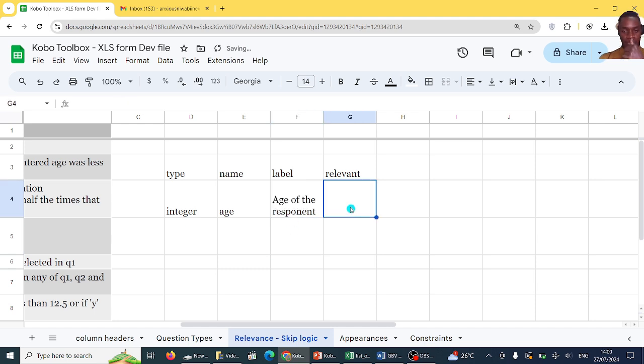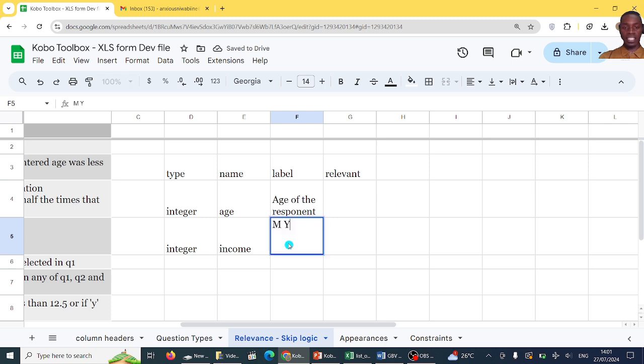So when I reach here, I can leave this one. The next question can appear dependent on this. So the next question can also be integer, and then income. So I ask monthly income. What's the monthly income of the respondent? So this is where the skip logic comes in.